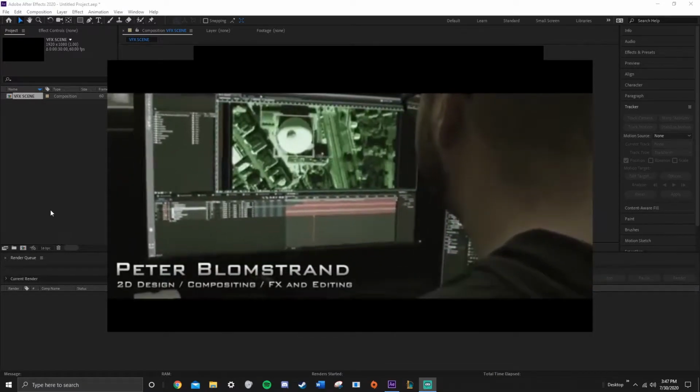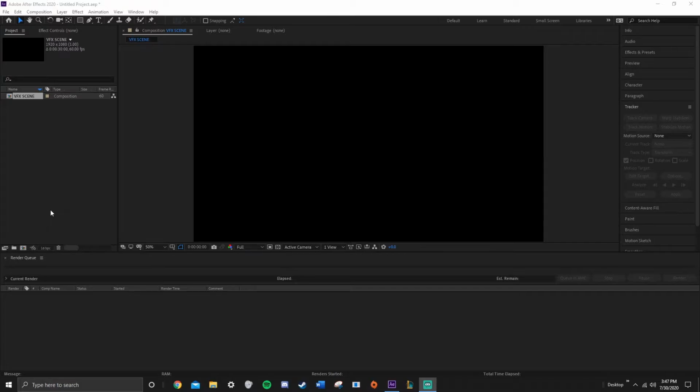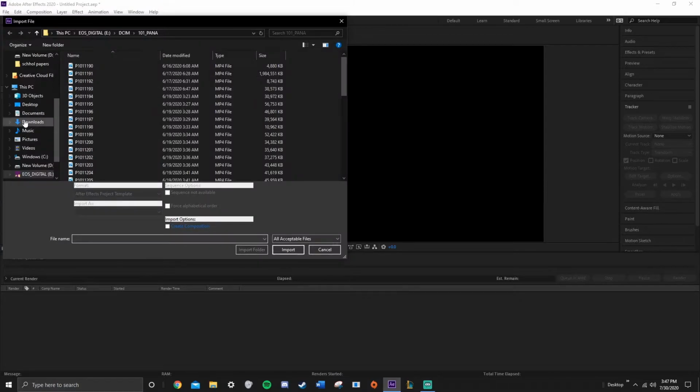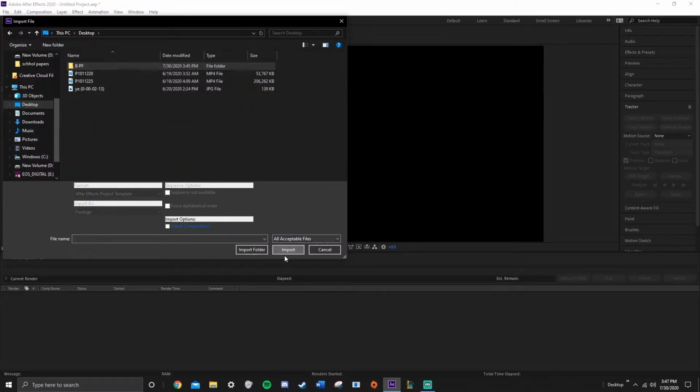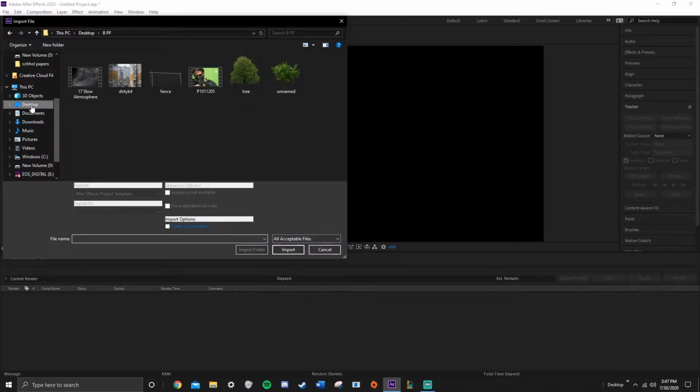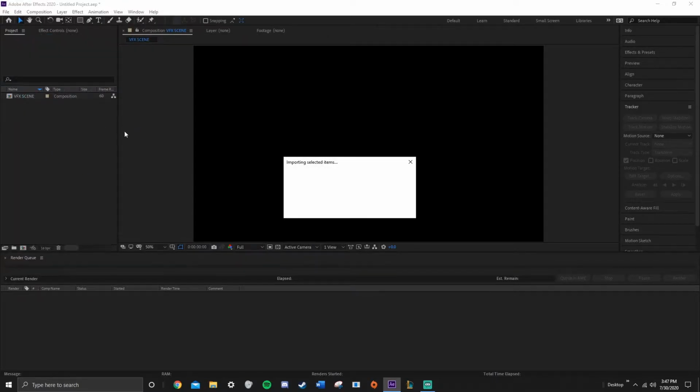I know After Effects isn't really used for matte paintings in the industry, but again, it just goes to show how easy it can be if you're working with a smaller setup. So I'll go through and show you what we have in the project folder. Go ahead and bring in all my footage. Let me see here. Import folder.